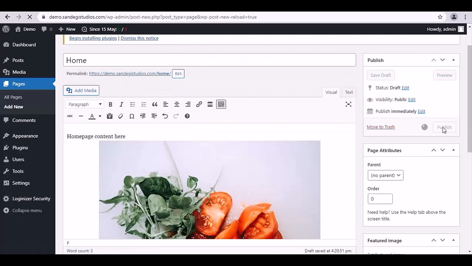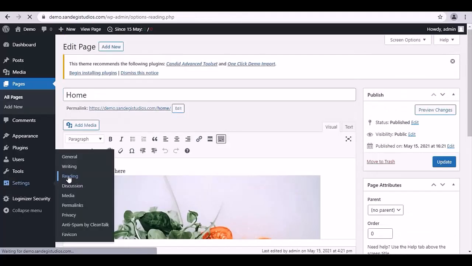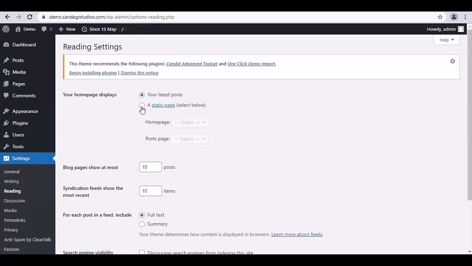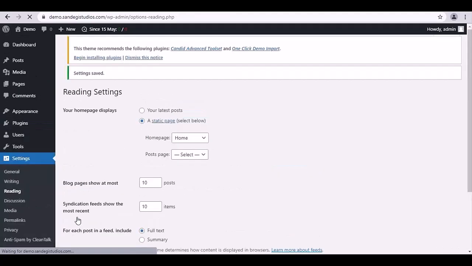Then go to Settings and select Reading. From here, in your homepage displays, select a static page. Then in your homepage, select your new homepage and click on Save Changes.